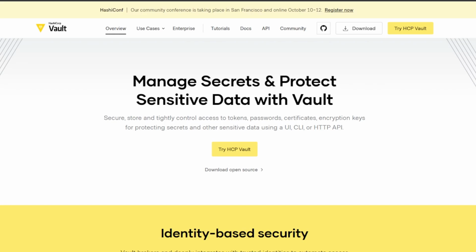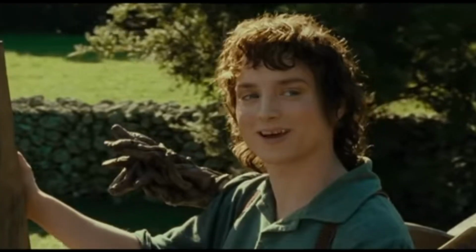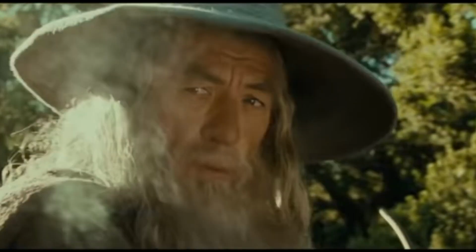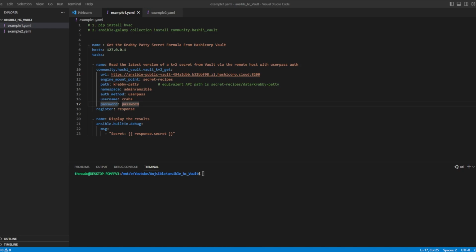So you're storing your secrets in HashiCorp Vault, but how do you use them in your Ansible playbooks? All right then, keep your secrets. Well, in this video, I'm going to show you two different ways you can use Ansible to retrieve a secret from HashiCorp Vault and then use that secret in your playbook.